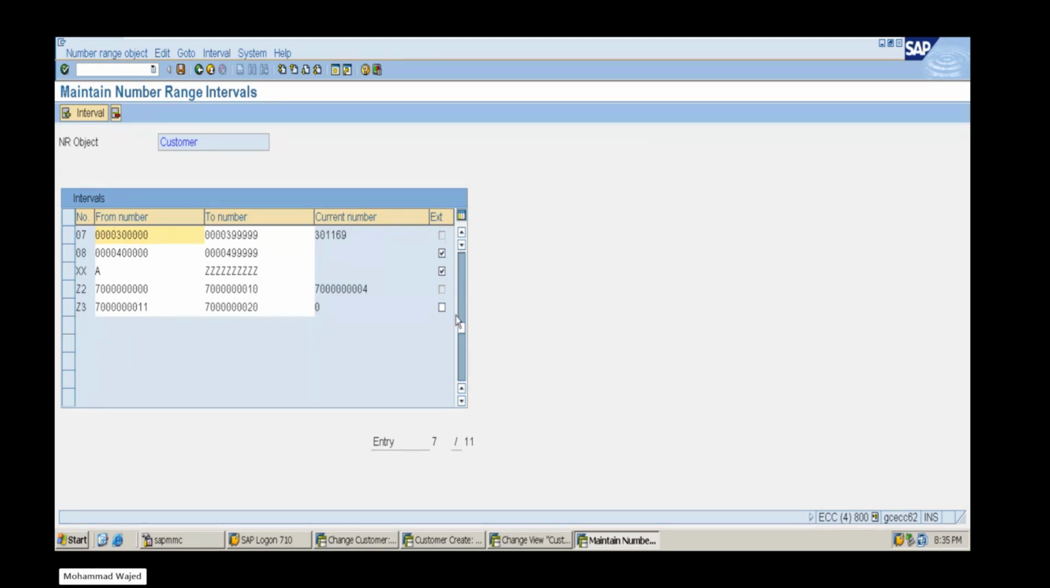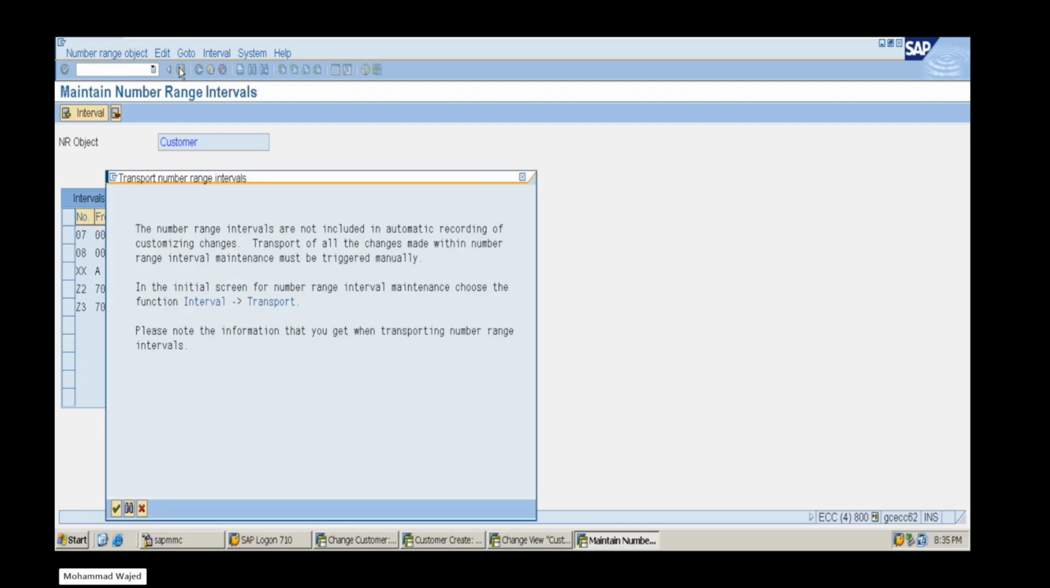So this is the external number range checkbox, whether you want external or internal. If you uncheck external, it will be an internal number range. What is meant by internal number range? We'll see now.